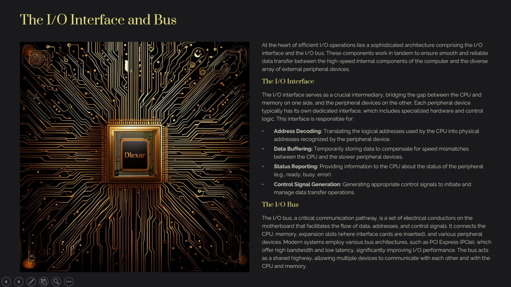Some functions that it performs: it acts as a bridge between the CPU and the peripheral devices, and it helps in managing device control, data transfer, and synchronization. Also, it helps convert data formats between the CPU and the I/O device. It also helps in handling interrupts and status signals.